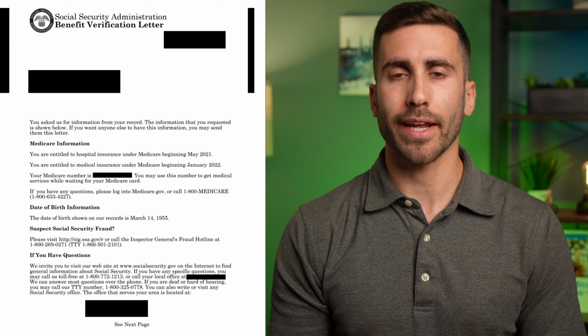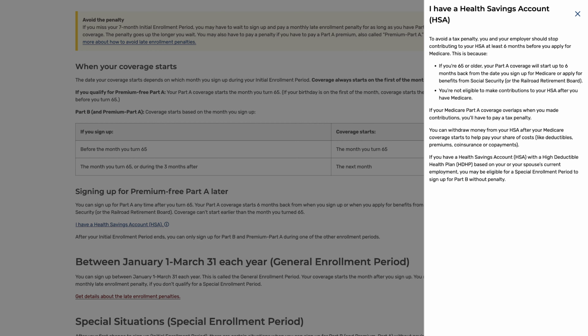Here on the screen, you can see an example of an actual Medicare benefit verification letter showing a retroactive Part A effective date. Normally, this is a pretty small detail since most of you watching this will not pay a premium for your Medicare Part A, but as you can see here on Medicare.gov, if you are contributing to an HSA, this will be very important for you to know, so make sure you watch this video you can see on the screen about how to handle Medicare with HSAs for more details.